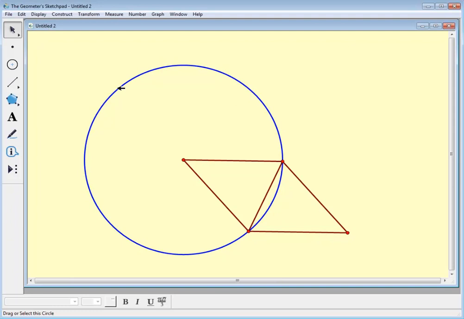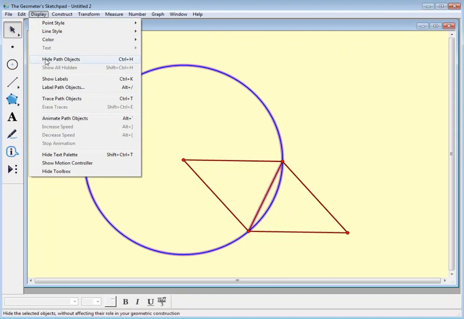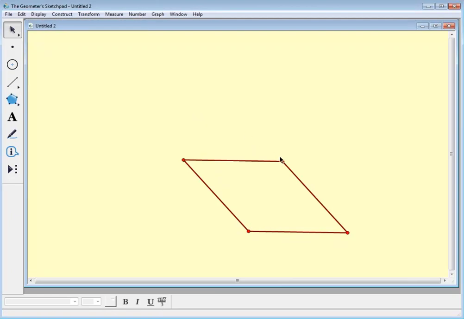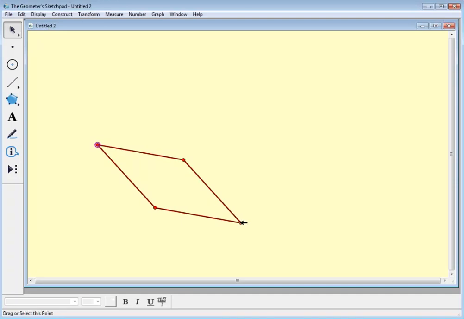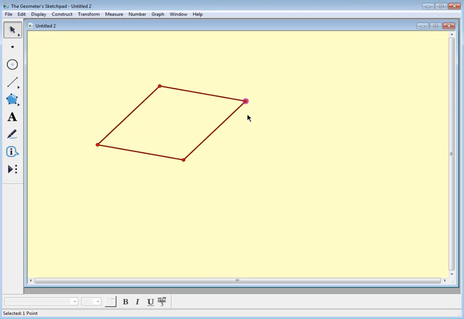So I'd like to select this, and I'm going to the display menu and choosing hide. Now that's gone, and I still have a rhombus. Okay, so now that we've constructed something that is holding the property of a rhombus, that it has 4 congruent sides. Let's see if we can discover some more properties of a rhombus.